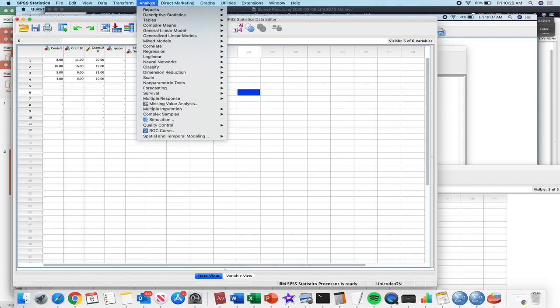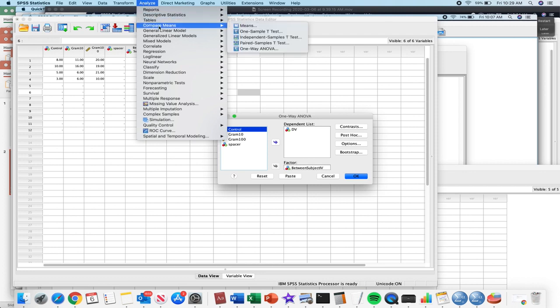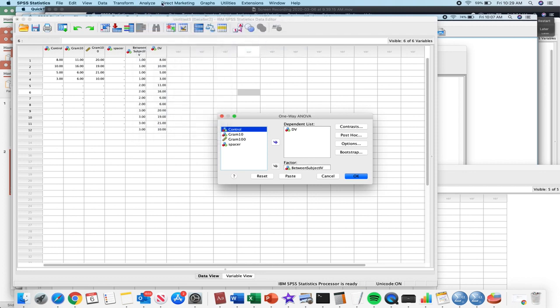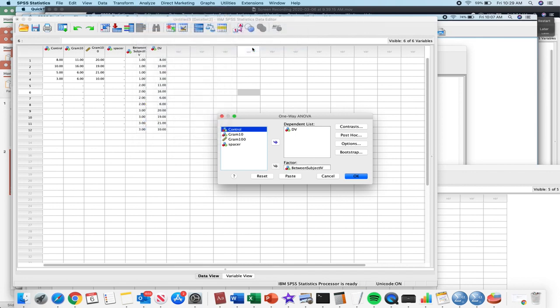So we go analyze, compare means, one-way ANOVA. Analyze, compare means, one-way ANOVA. Just want to make sure you're in the same place.